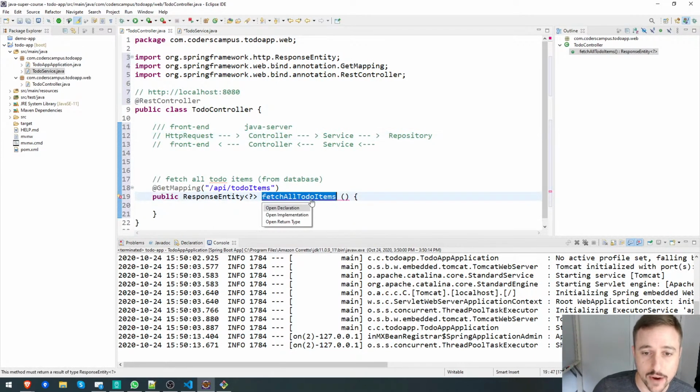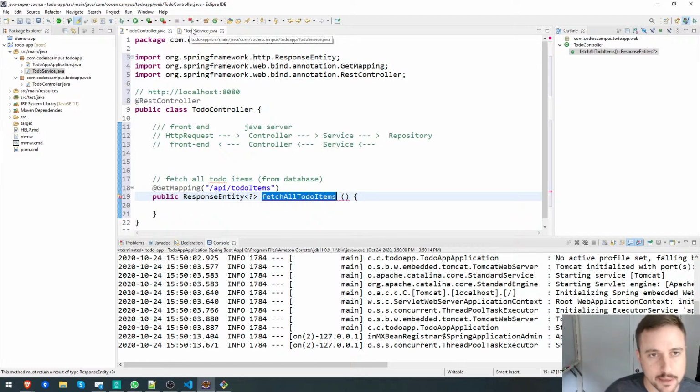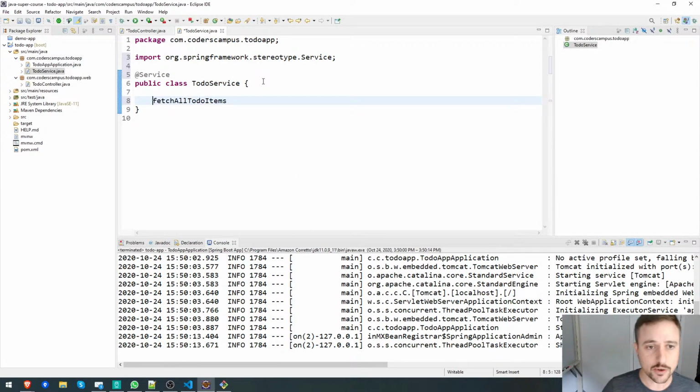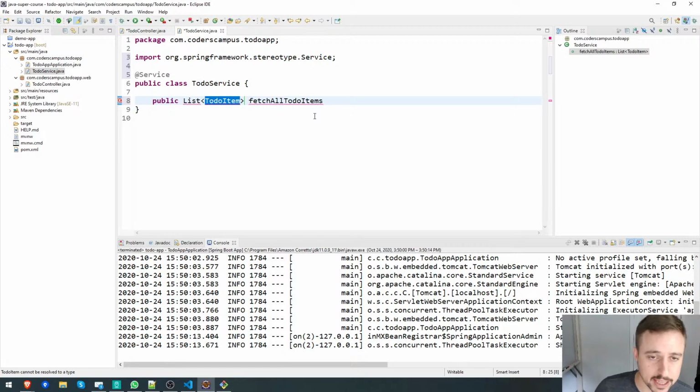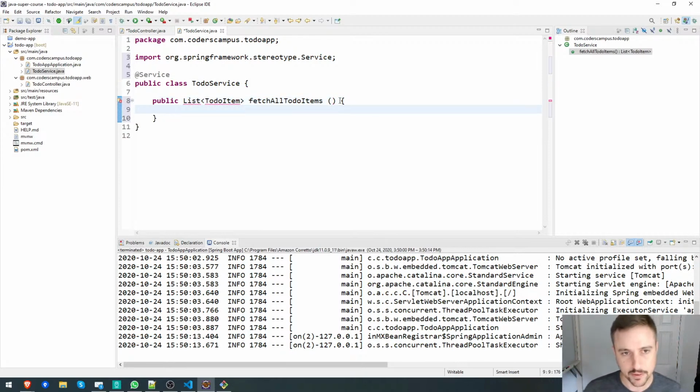Well, we want it to grab stuff from the database. We want to load all the items from the database into the service and send it back to the controller. So let's create a method called fetch all to-do items. It's going to return a list of to-do items. We haven't created this yet. To-do item means nothing to my application. We still need to create it, so bear with me. But this is the method name, fetch all to-do items. And we don't need to give it any parameters because we're just saying, give me everything. We don't need to be specific with what we want to get at this point.